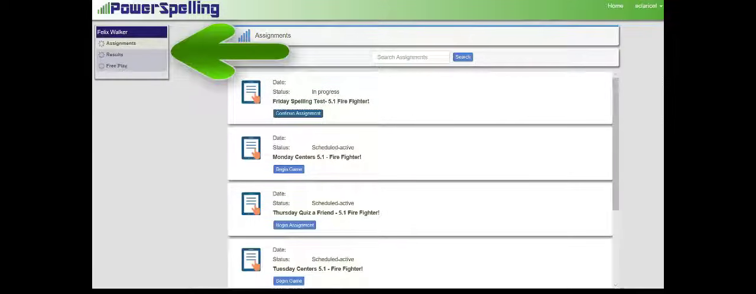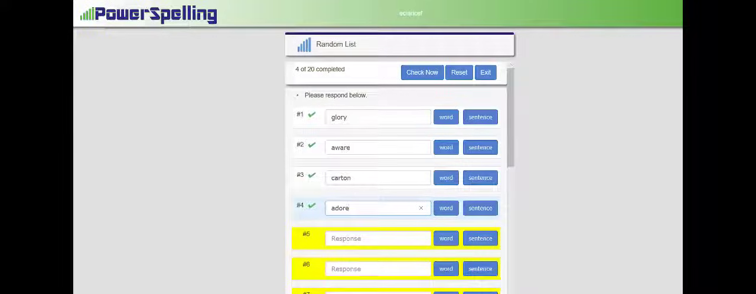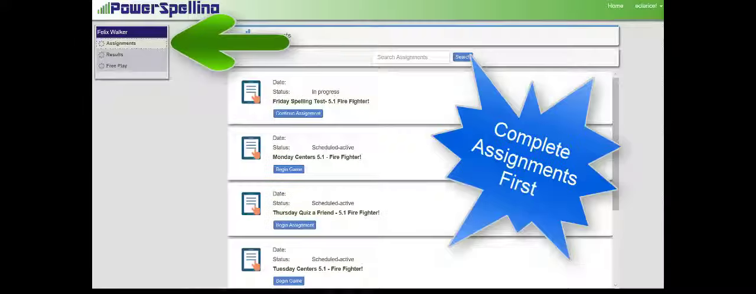Once you are logged into your account, you will see the menu located on the left side of the screen. You have the option of viewing assignments, results and free play. Assignments are games or spelling tests your teacher wants you to complete first. Your teacher will also be able to see how well you did on these activities.